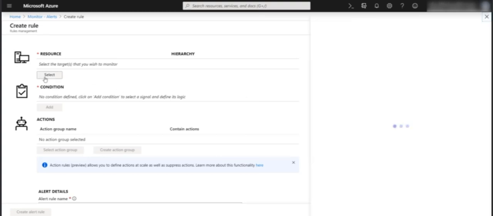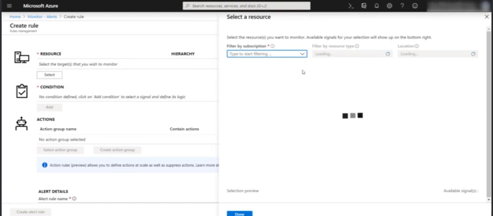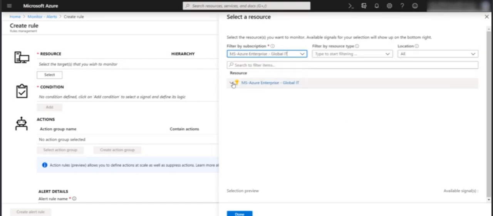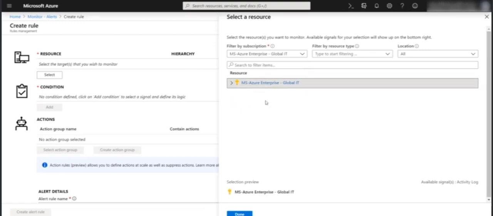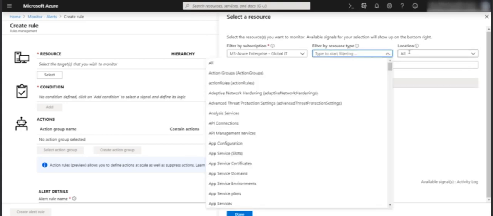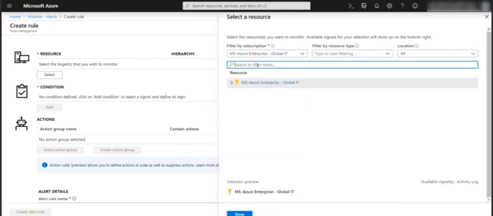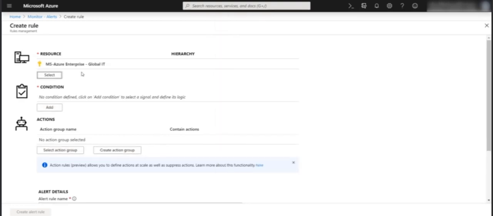So once you click on the select option, you'll then have the options to filter your resource and select an appropriate resource that you want to monitor. I can expand them and then you'll be able to see all the resources available under that. You can also filter them based on the resource type, their location, or you can choose custom filters. I'll click on done here. So right now my resource is my entire subscription.